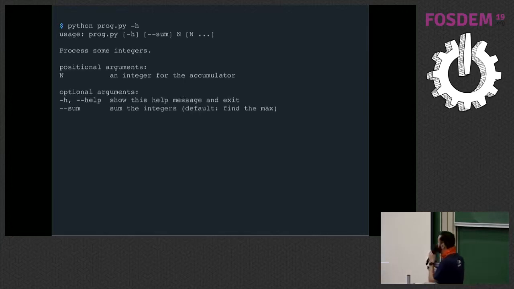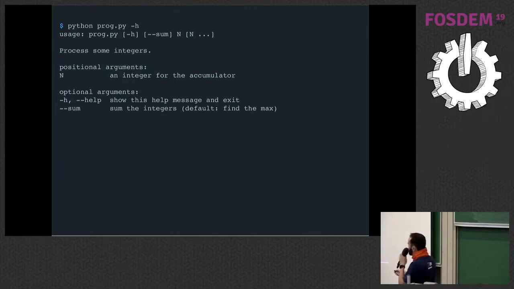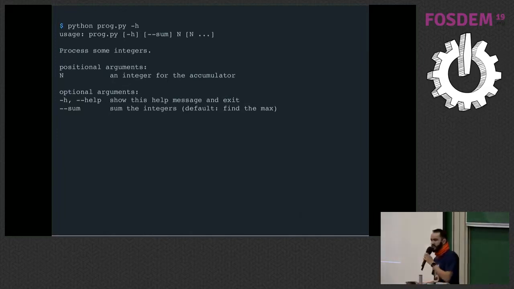So I'm in my console. I can type -h in my program, and I will get the usage of my program. I have a -h for the helper. I have a --sum, which is optional, and I have n or more for my numbers. It processes some integers. n is a positional argument, which means it has a specific place to be in the command line to be processed, and the optional arguments. I have here the helper and also the --sum, which is to change the behavior of our software.